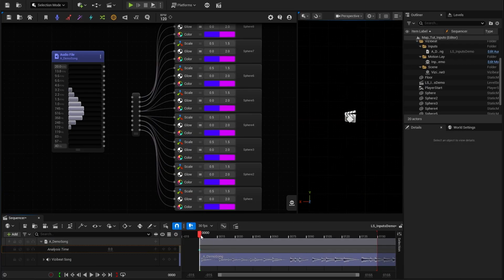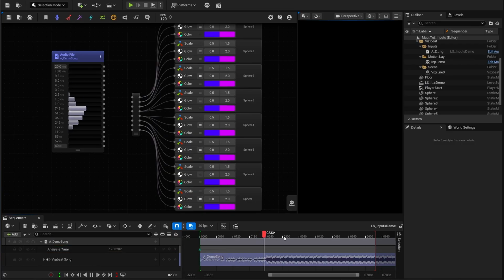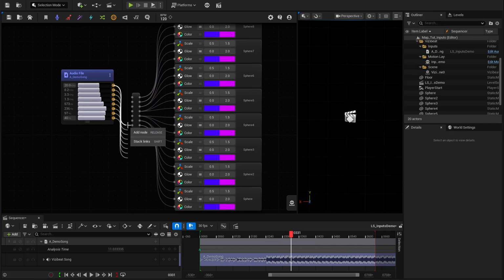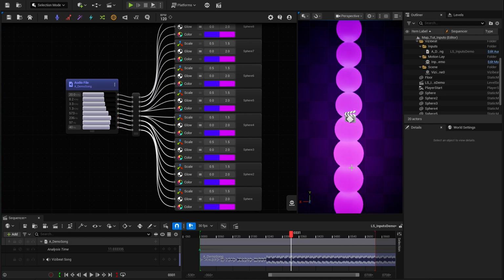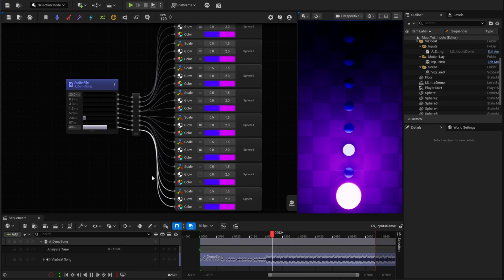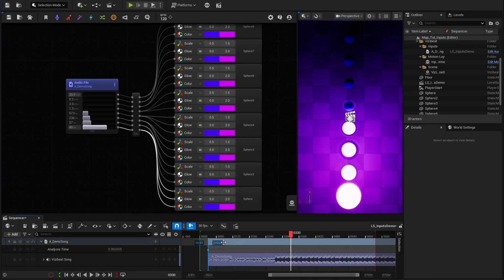So now when we play this level sequence, I'm going to drag these into here. Now let's sit back and watch this play. You can drag the song back and forth if you want to offset it from the level sequence.